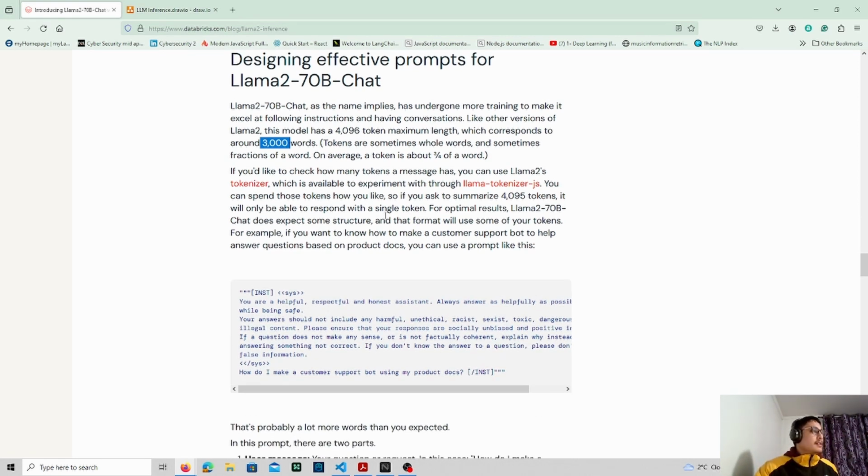What it means is, if you ask it to summarize 4095 tokens, and keep in mind there are 4096 tokens maximum, you will only have one token for the model to respond with. So you can keep track and check how many tokens your message has. You can use Llama 2's tokenizer, which is available to experiment with as Llama Tokenizer JS.